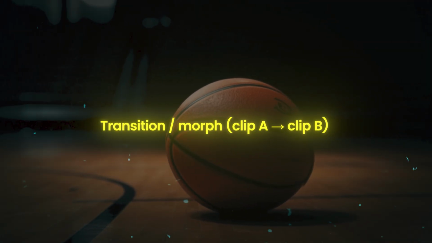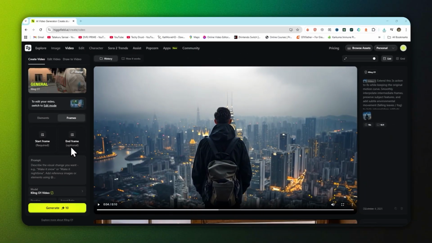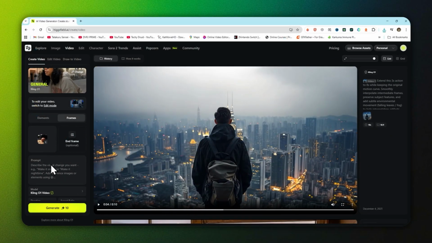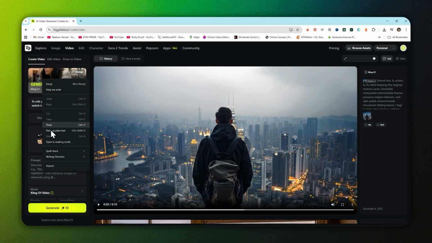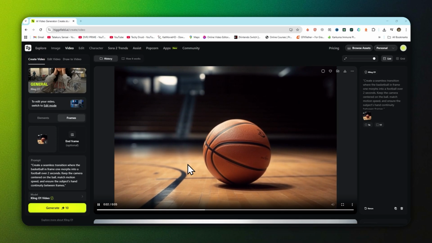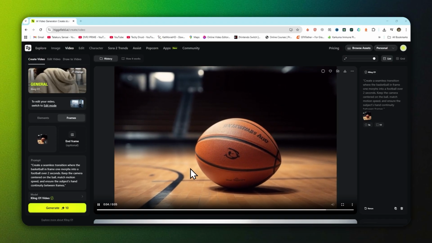Transition/morph, clip A to clip B. Create a seamless transition where the basketball in frame 1 morphs into a football over 2 seconds. Keep the camera centered on the ball, match motion speed, and ensure the subject's hand continuity between frames.